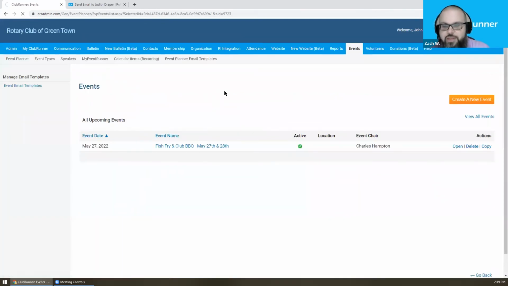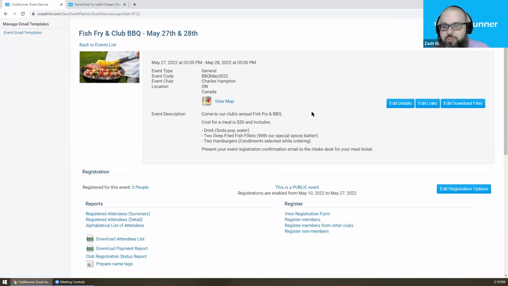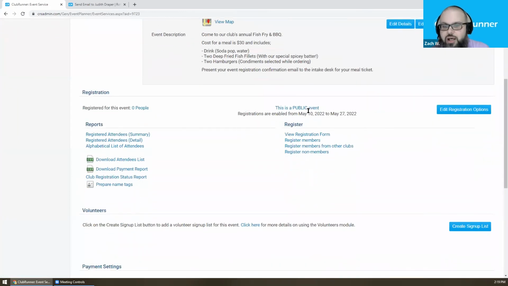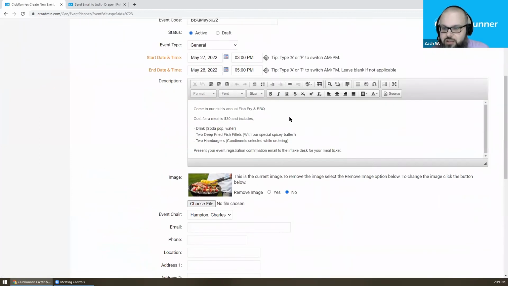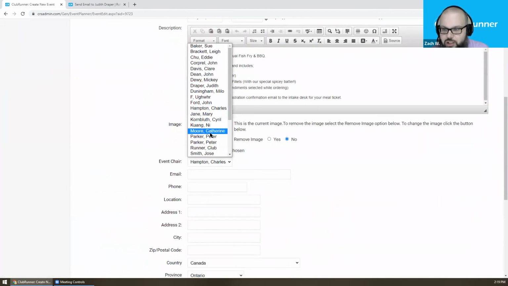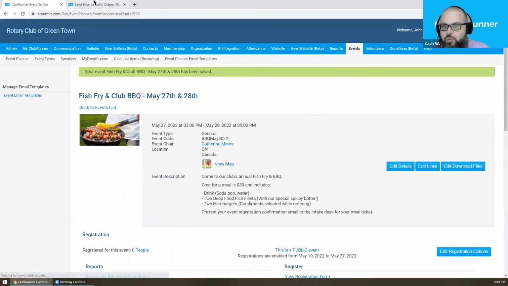The other area that you can do is the event chair, because obviously you don't always want to set your club members as club officers, but in a pinch, if you absolutely need that for a non-member, you can come into your events. You can pick your event chair from anyone in the club. And once it's set and saved, the event chair on the website will update.